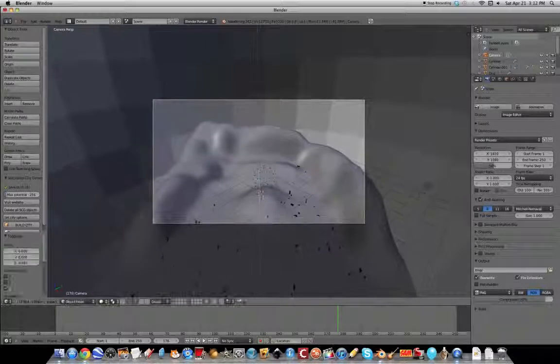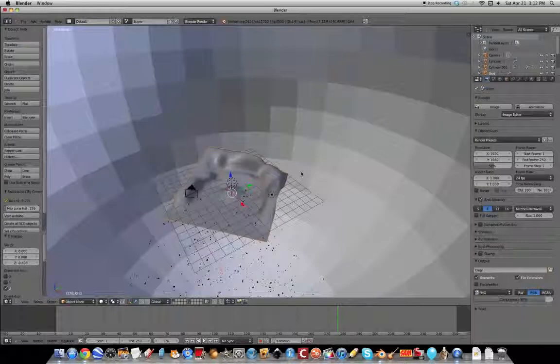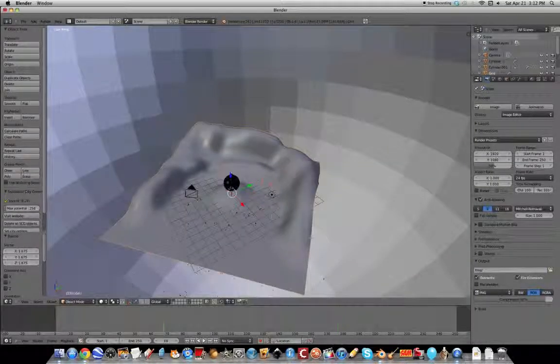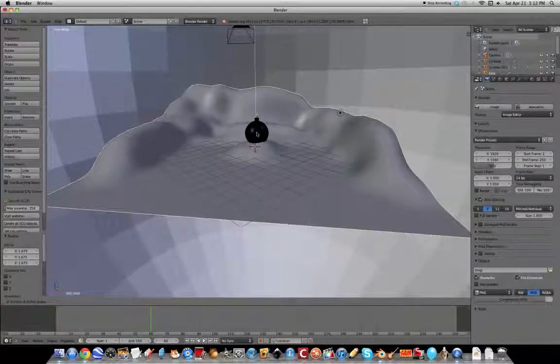So tab out of edit mode, select your camera, into view, camera, grab Z down, or I'm just gonna scale this up. Cool. Then go back here and make sure it's not touching your little bomby bomb.